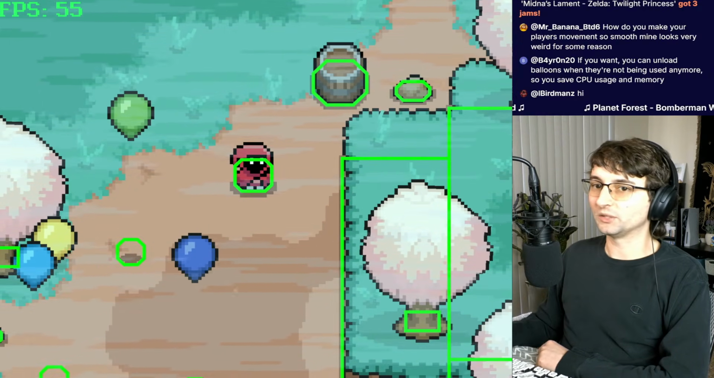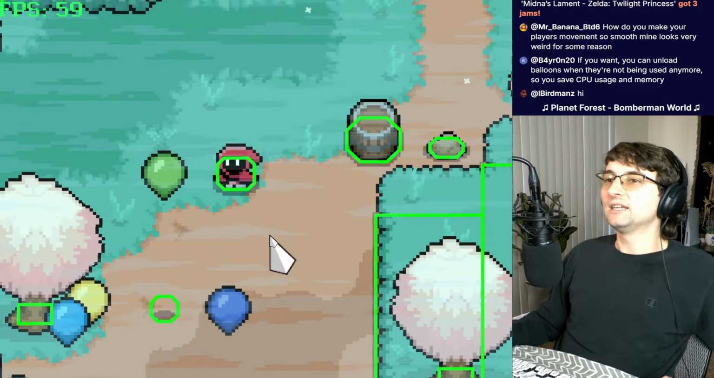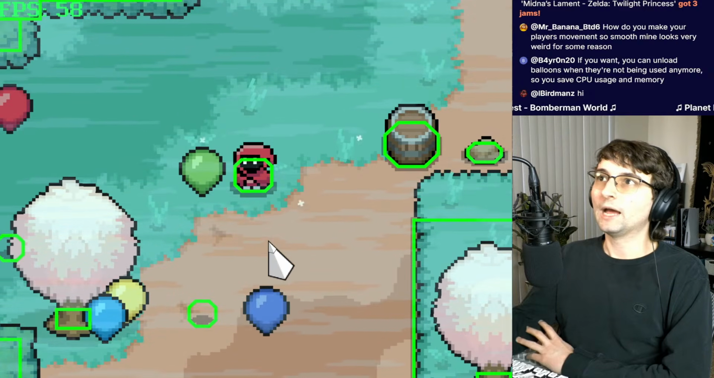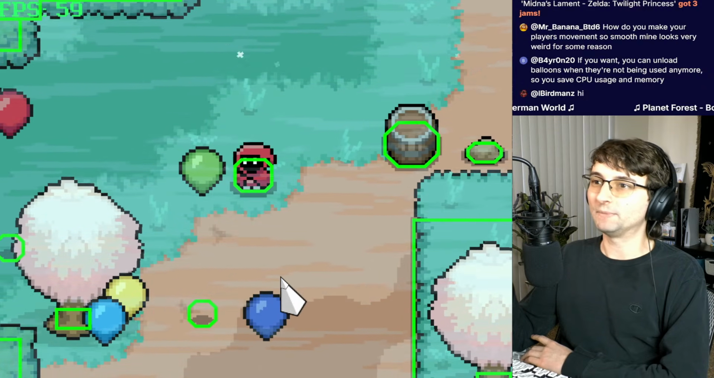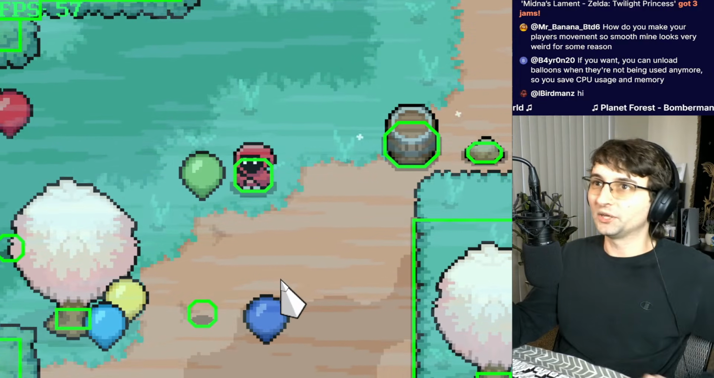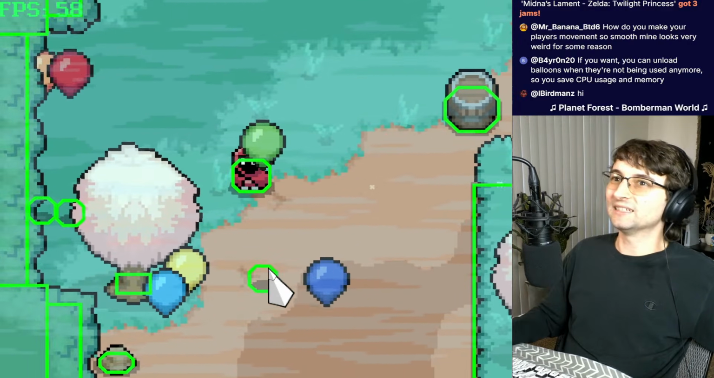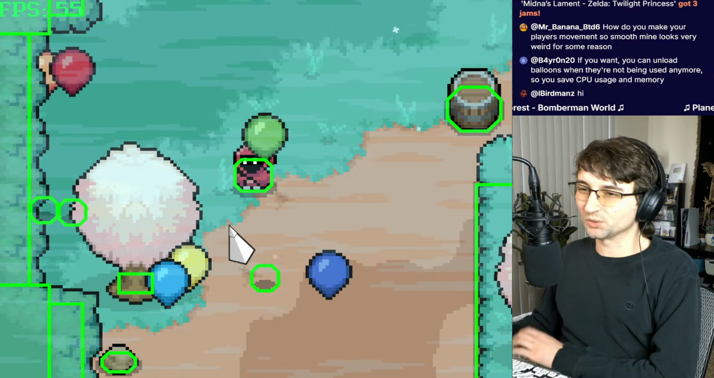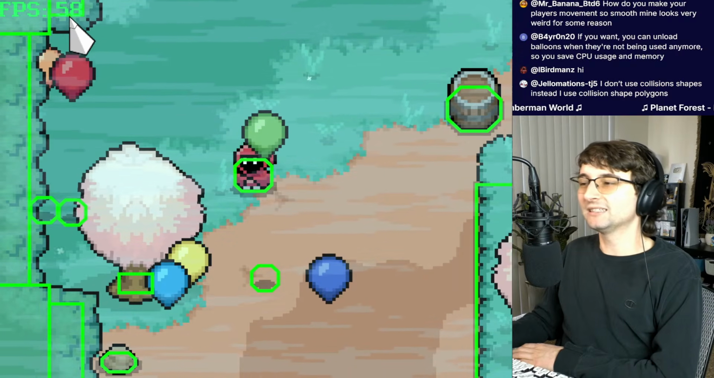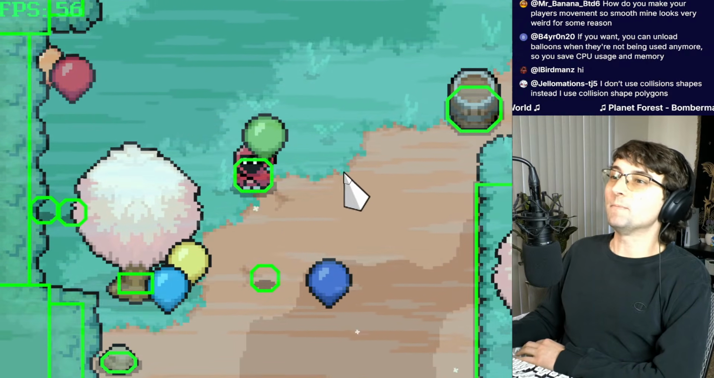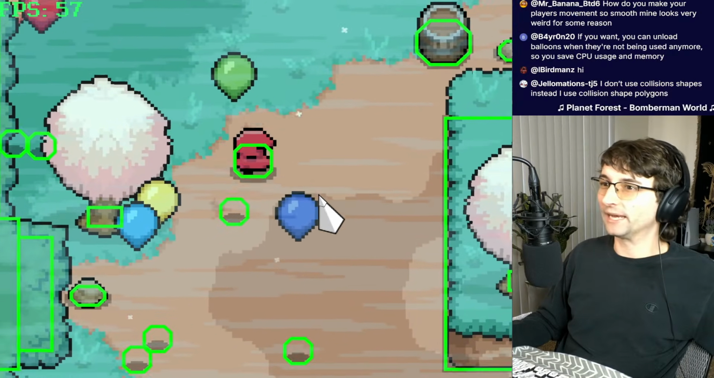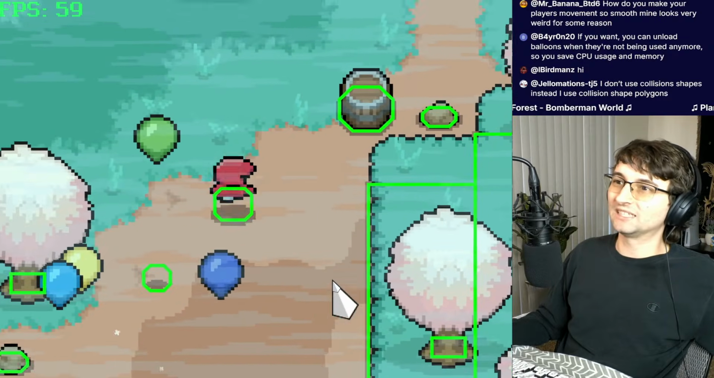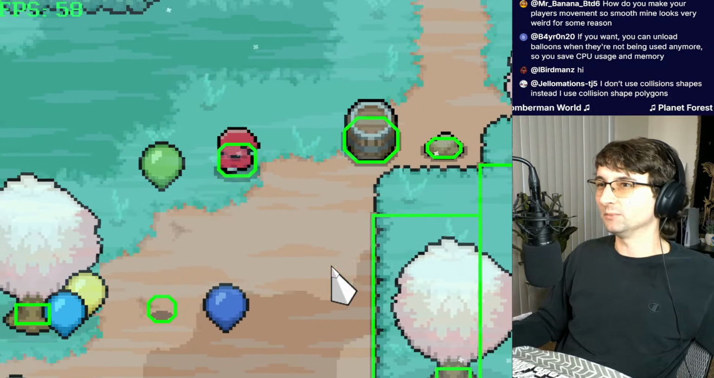You can unload balloons when they're not being used anymore, so you save CPU usage and memory. Yeah, I agree. The question is, first of all, how do I know that they're not being used anymore? Because if they're still in the level, the player could walk back over, so they'd have to be respawned or something like that. But second, there is an actual performance issue here, because I only spawned 8 balloons or something like that, and we're seeing FPS hit. That is not acceptable. There's some major problem going on with how I'm calculating this stuff, where just having a few of these on screen is causing a performance problem. That's not okay. That's a deep-rooted issue with how I implemented this.